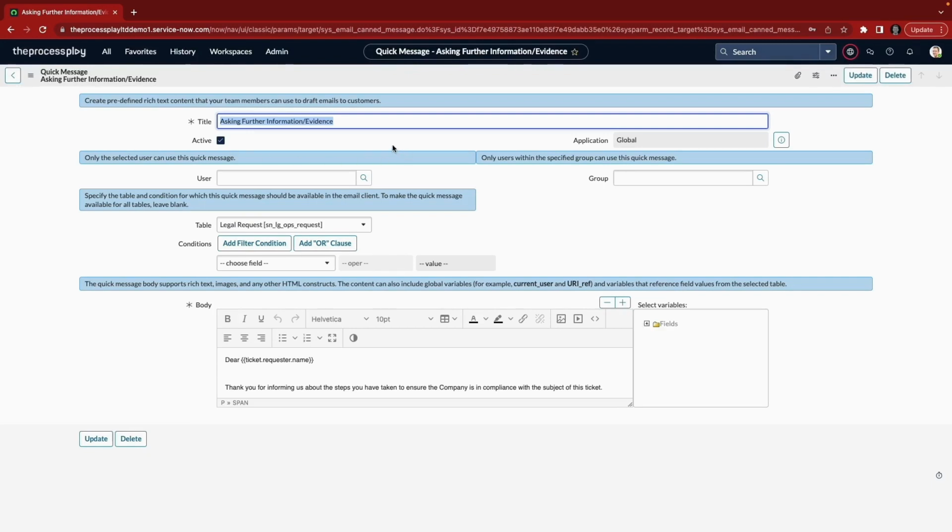We've got the title, which is what was shown in the legal counsel centre before, and whether it's active or deactivated. You might want to toggle certain quick messages based on time of year, or because you think you don't need it anymore but you don't want to delete it. You always err on the side of caution in those occasions. Underneath, you've got the option to set whether only one selected user can see it, or a selected group, so that you don't clutter up the view for other groups and users unnecessarily.